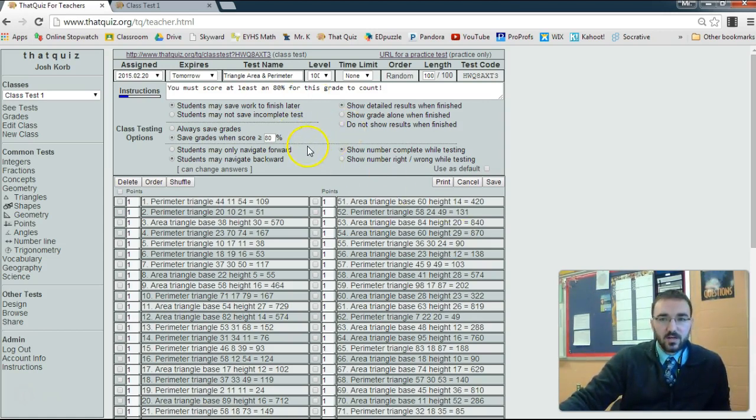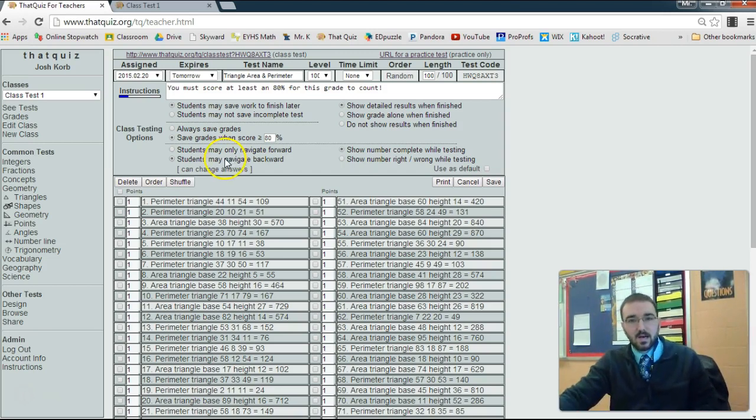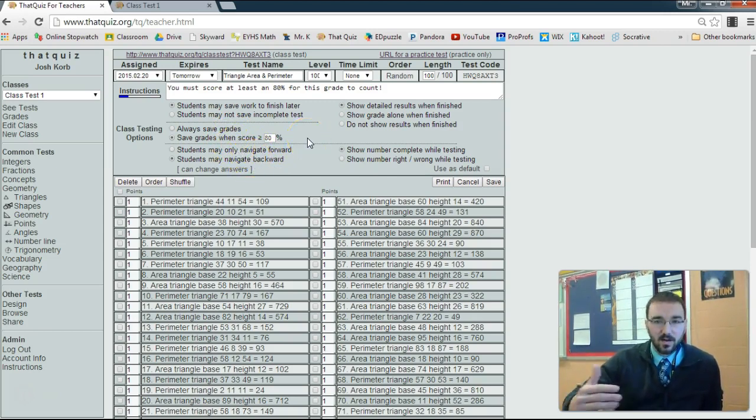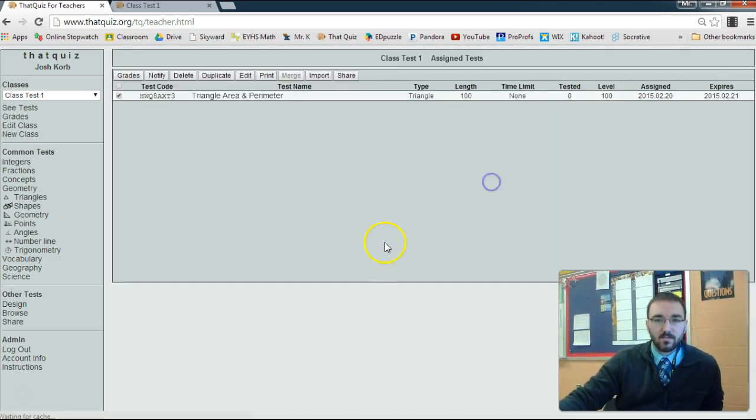And there's a bunch of other features in here that you can play with, figure out what you would like your students to do. If you allow your students to navigate backwards, that means that they can change their answers once they get further in the test. And also, students may only navigate forward. So that means that they can't navigate backward once their answer is in, and that's it. So let's go ahead. We'll save it.